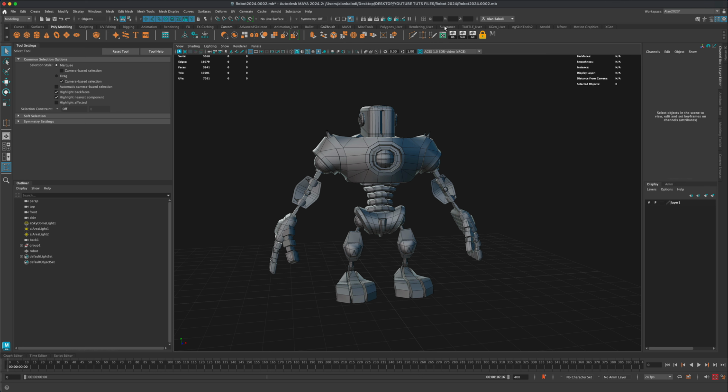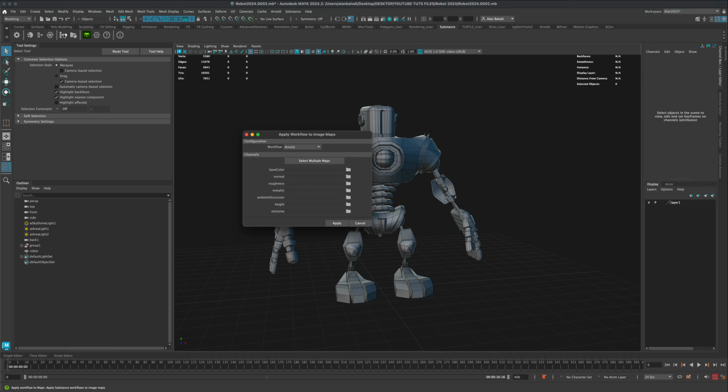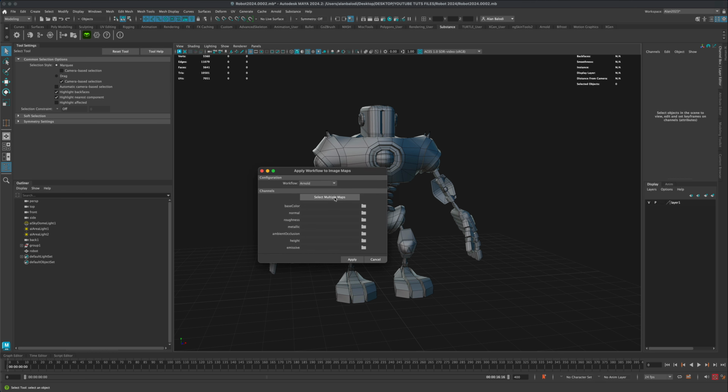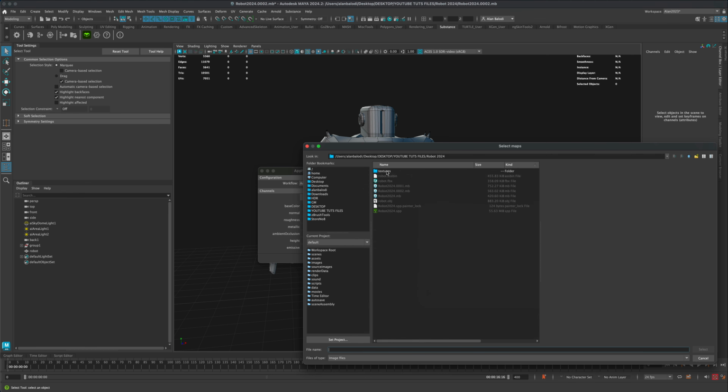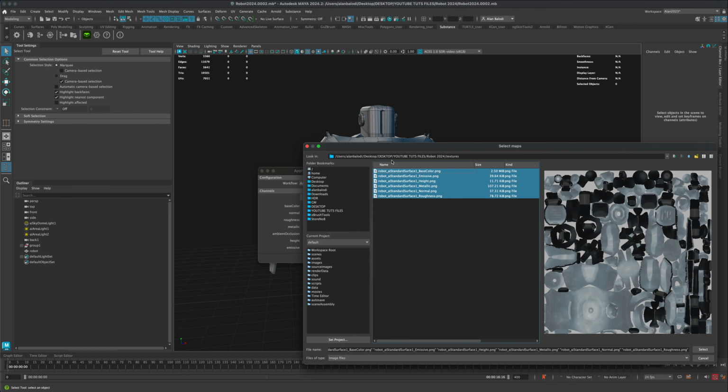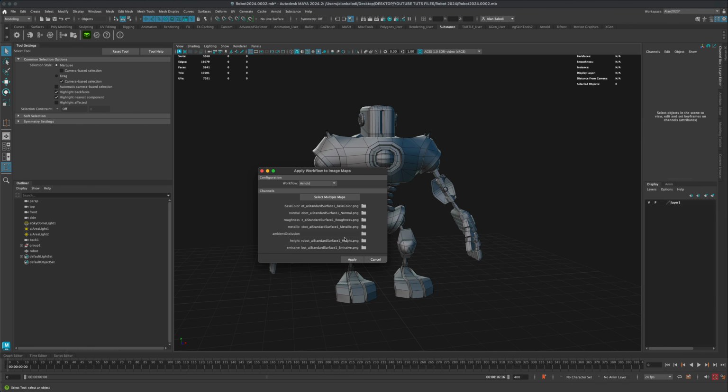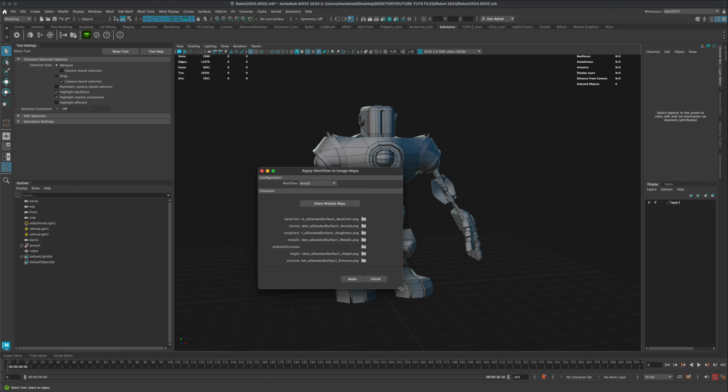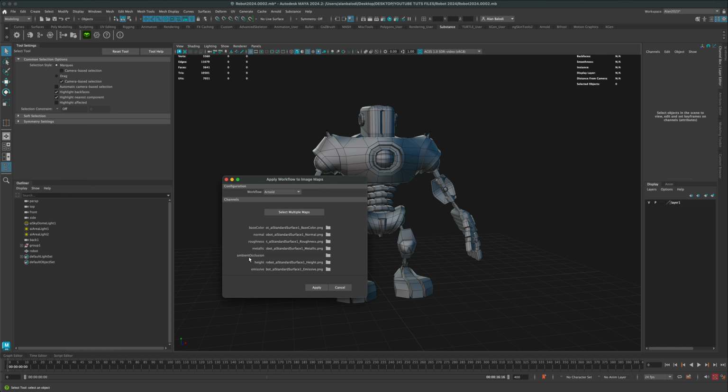All right, so now if I go into my Substance tab, in here there's a button called Apply Workflow to Maps. If I click on that, I can just simply select the multiple maps that we just exported. Go to my textures. I can select all of these and just say select, and you can see they will automatically populate. If you wanted to, we could also bake in ambient occlusion or bring it in. Just for the sake of this exercise, let's go ahead and grab ambient occlusion as well.